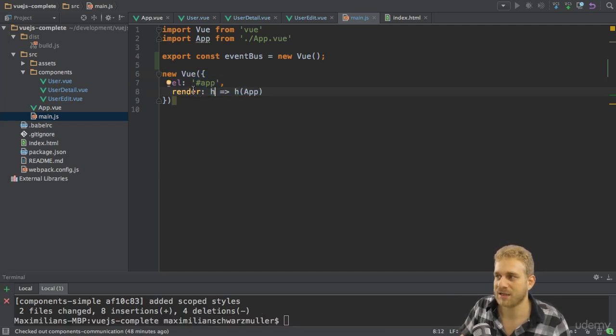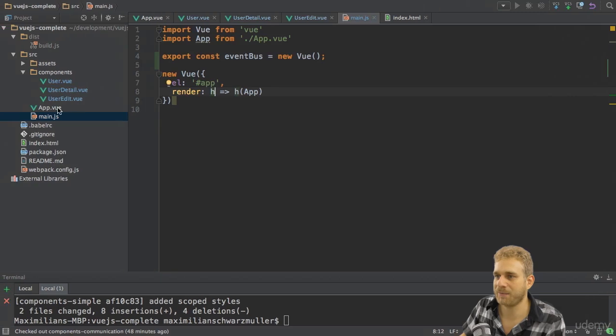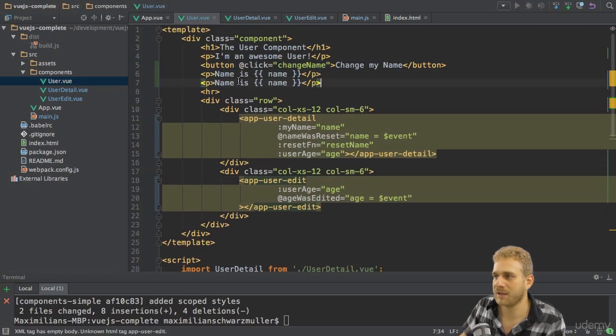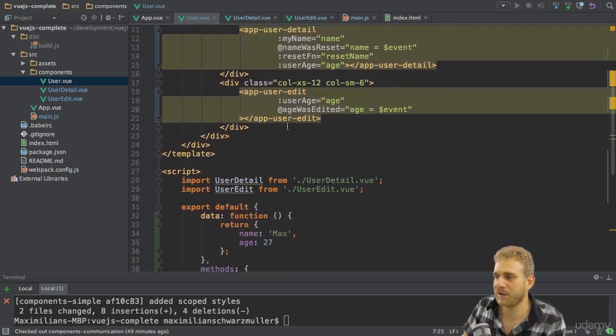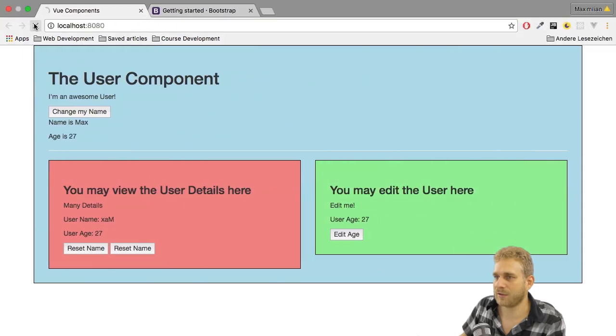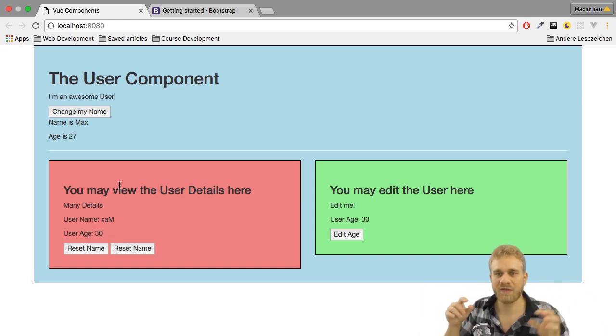Now, when saving this, we can go back to the application, and if I now click Edit Age, it's updated instantly. But the important thing is, it's not taking the route over the user component. And I can prove this by also printing the age here. Age is the name of the property set up here in the data field. And by reloading, we see age is 27. And if I edit it here, it stays 27 in the user component, but not in the two child components. This is how you can implement communication between children without having to take the route using the parent.